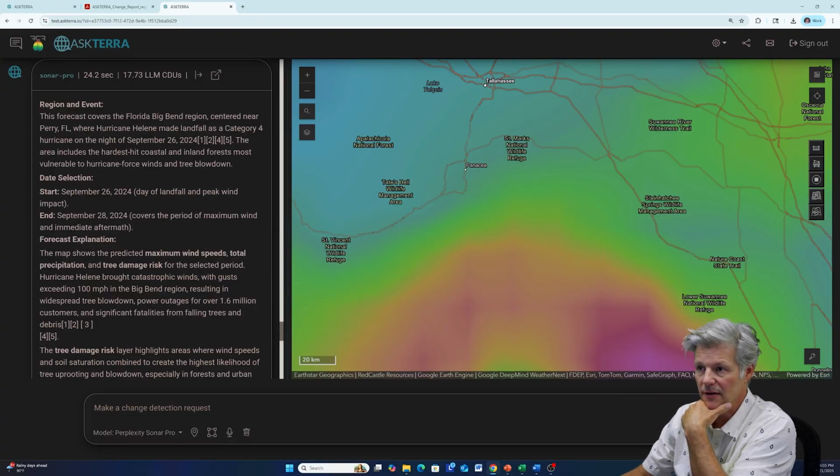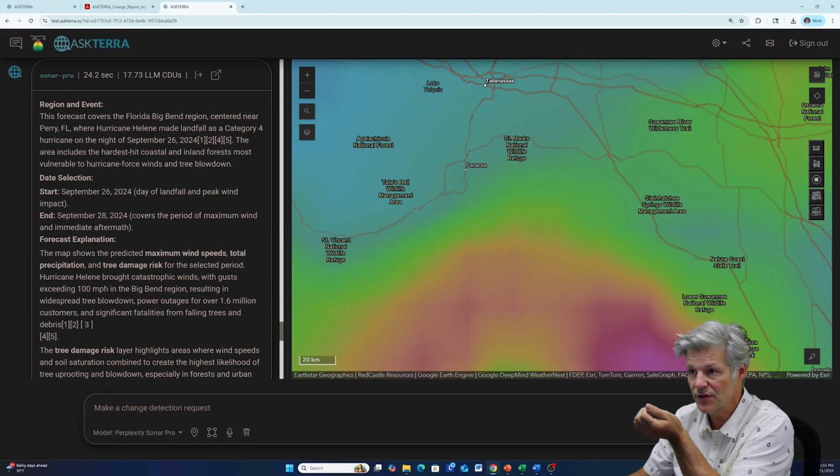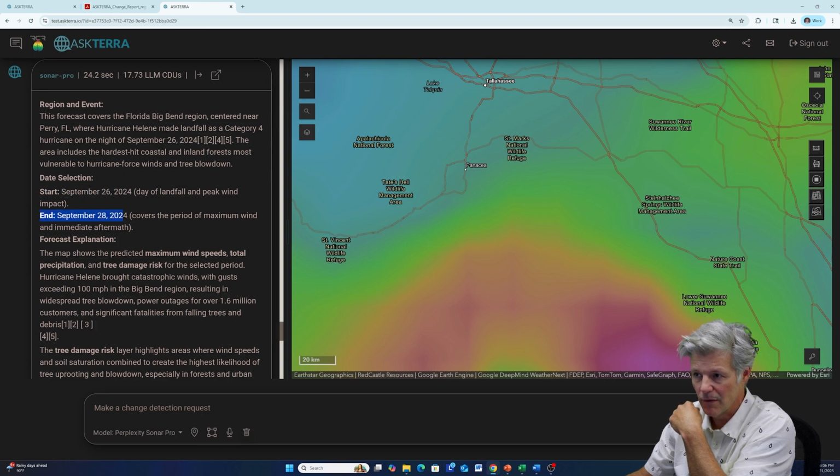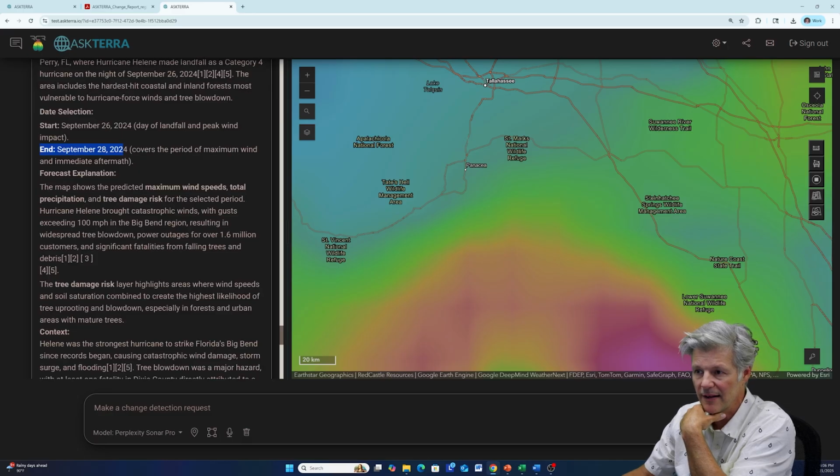So this forecast covers the Florida Big Bend region centered near Perry, Florida. It talks about Hurricane Helene, Category 4, when it made landfall. The date selections that we're using, we're starting on the 26th, ending on the 28th. So we're doing some predictions here. It talks about the forecast and explains what it is. So you get an explanation of the output map products.